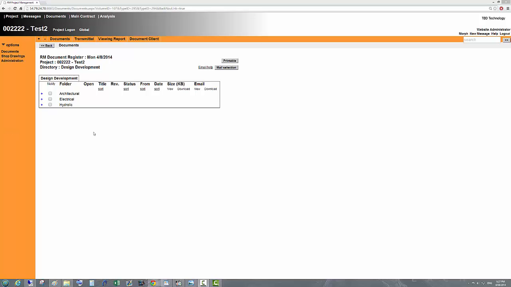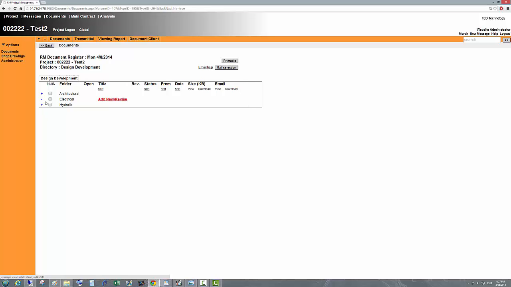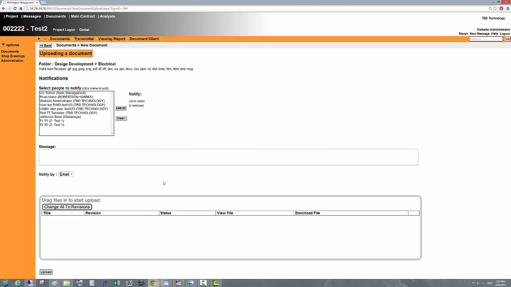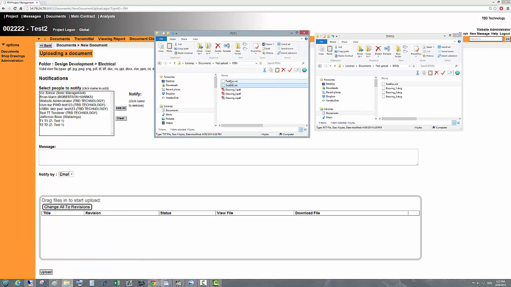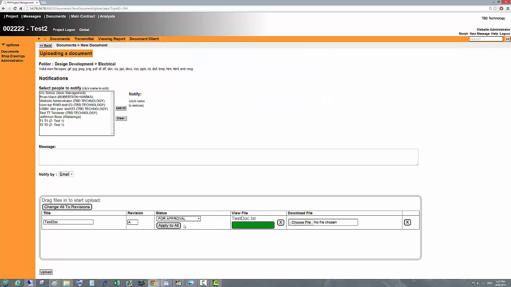In the first scenario, we'll drag a file or a number of files onto a project with a standard document template. For that, we need to expand the folder by clicking on the blue plus sign and then click the Add New Revise button. It'll bring us to the uploader screen where we can select files from our local PC or a network drive. Then we left mouse click on it, drag and release into this window.